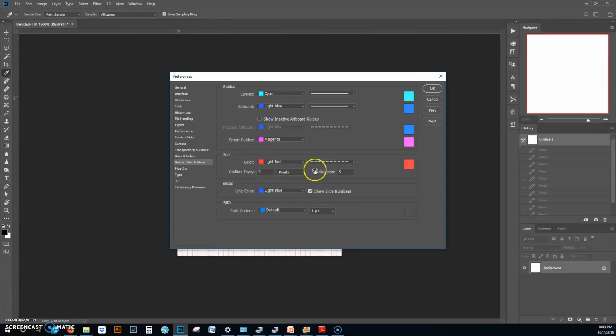The default settings, I'm on my home computer right now, but every computer that I use, these end up being the settings as they are. I believe that by default you're in inches, and it's like every half inch maybe, or every quarter inch maybe, but this is the setting you want. You want a grid line every 5 pixels with 5 subdivisions.